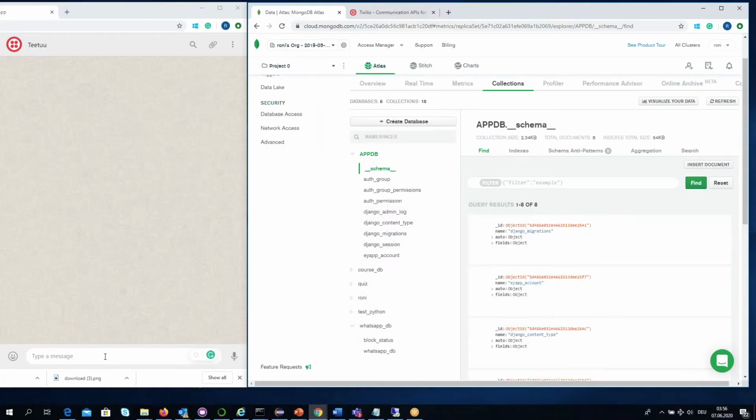The user will write something here, like hi. The bot will respond: welcome to our bot. Please select one of the below options from the following. Please press 1 for this, please press 2 for this. We have only two options, as I mentioned, so we'll give the user two options.